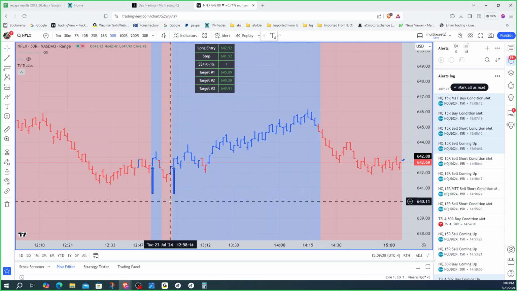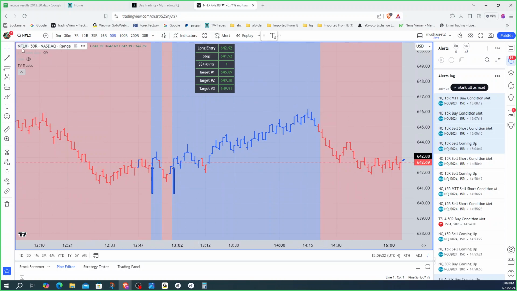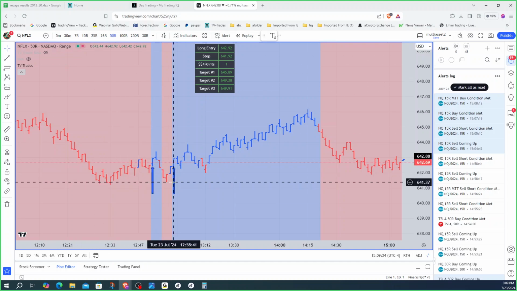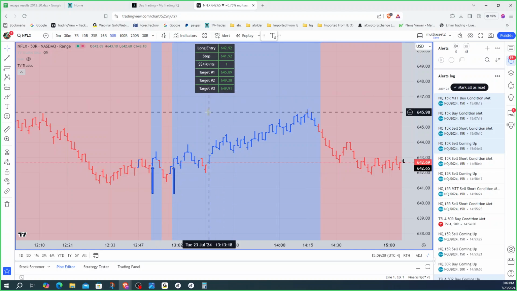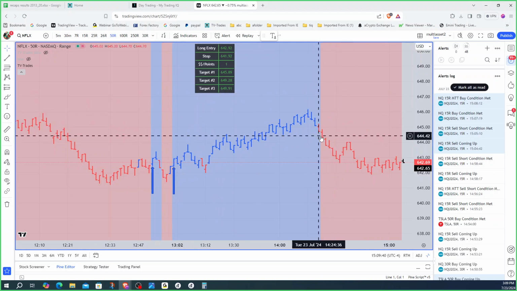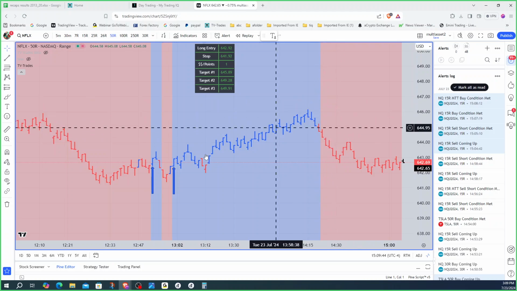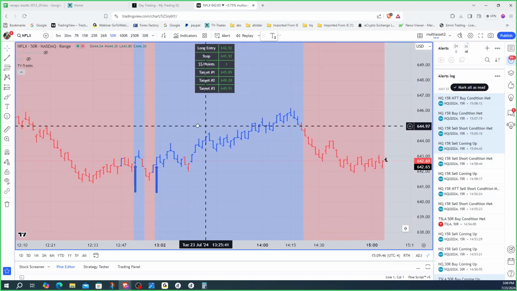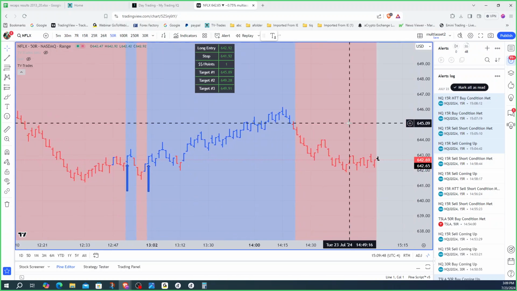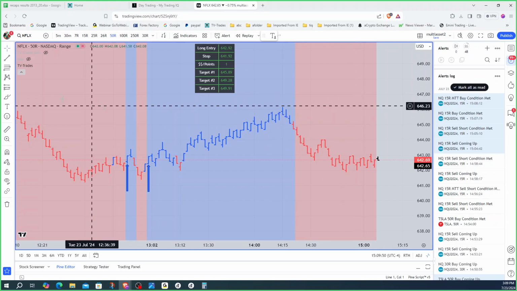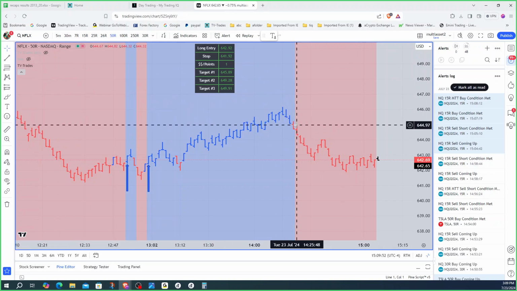And bam, automatically. This is for an equity now. This is for Netflix 50 range. So we gave a long opportunity back here today at 12:58. I don't have shorts on automatically for the equities. I don't have shorts on automatically for anything. But for those of you guys that like to trade the markets both ways, you can turn the shorts on. It's really simple to do.